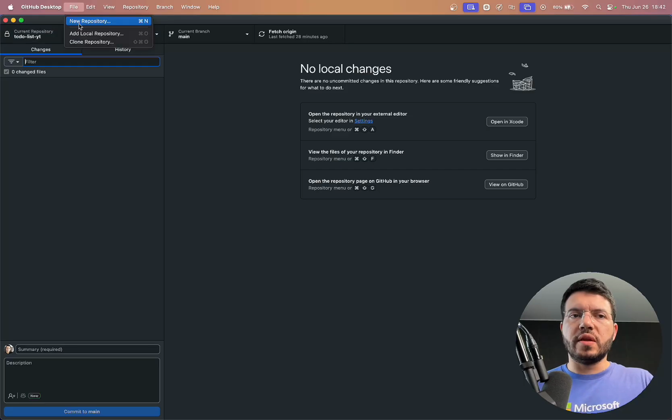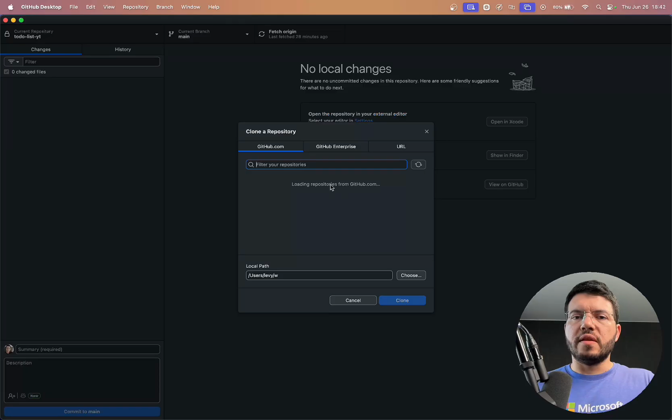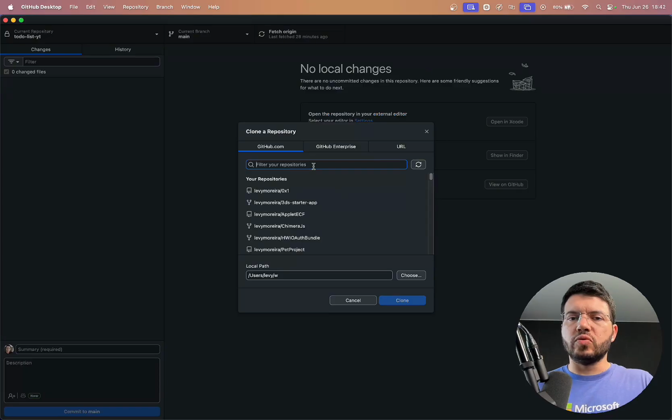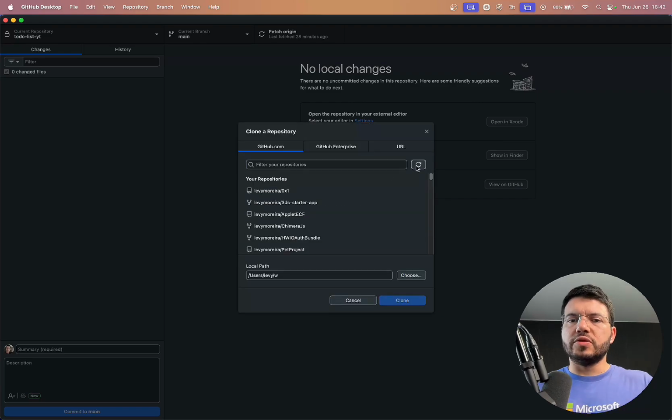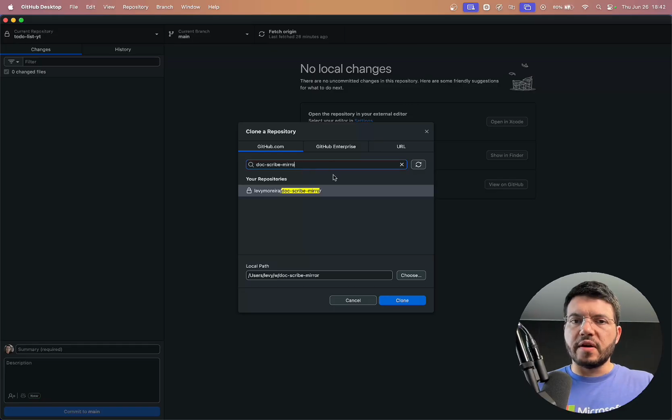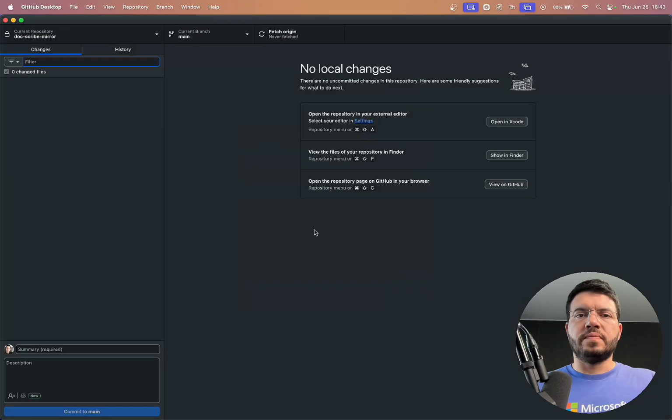I'm going to select clone repository, and this will ask for the path of the repository that I want to download. I could use the URL that I just copied, but since it's my own account, I'm just going to refresh here, and I should see a project with this name. So here it is. This is the project that was created inside my own GitHub account. I'm going to select that, and at the bottom you can see the path where it will be downloaded to. I'm going to click on clone, and that's it.